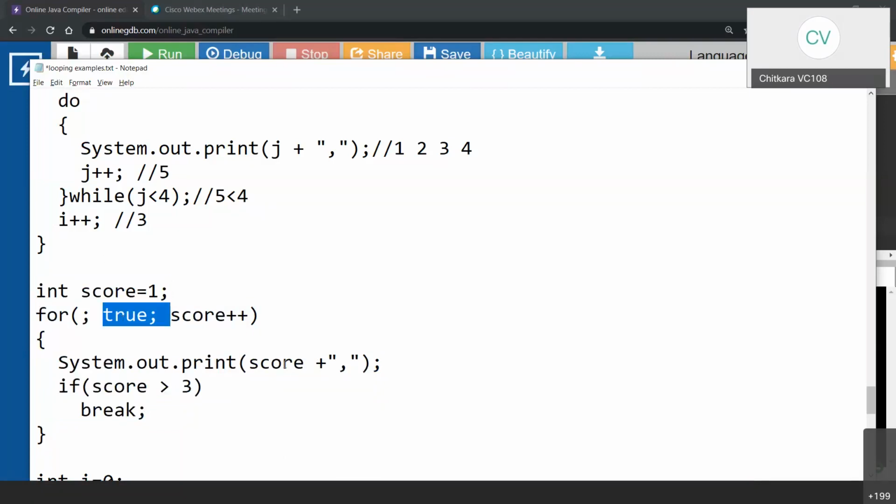This is true. So it will display 2. Is 2 greater than 3? No. Score plus plus makes it 3. Display 3. Is 3 greater than 3? No. Score plus plus makes it 4. Display 4. Is 4 greater than 3? Yes. Break will take you out.